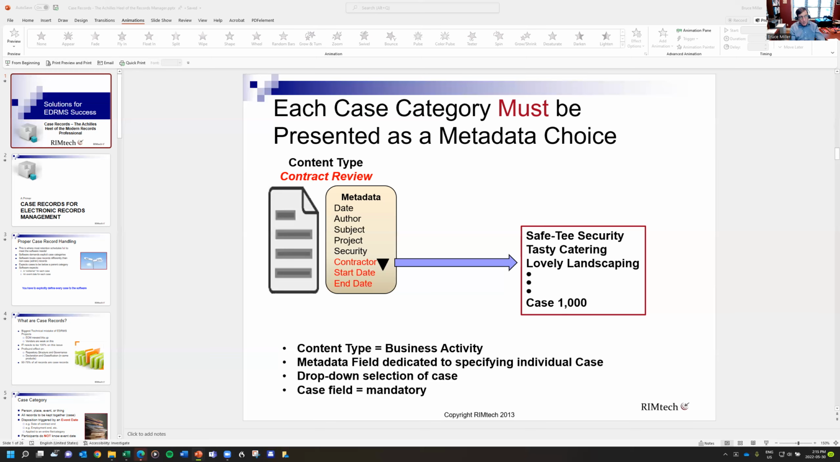Even if we take records management right off the table, we have to do that. When you think about it, how can we not? Because we can't take a document about a contract, put it in the system, and say, this is about a contract, but I'm not going to tell you which one. It's a secret. That just makes no sense, right?